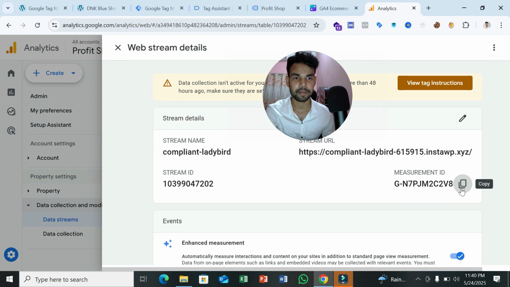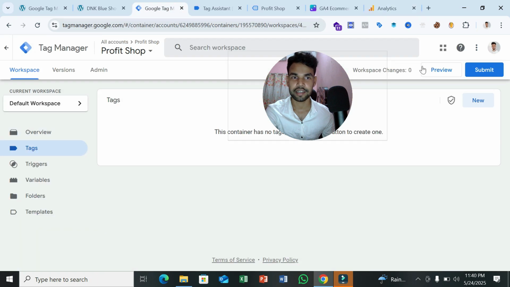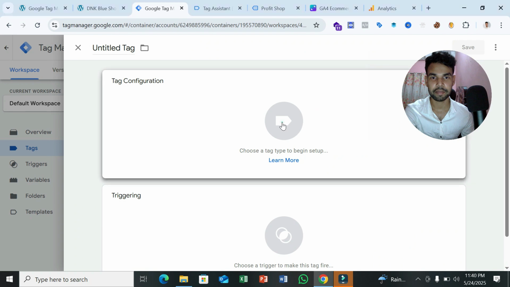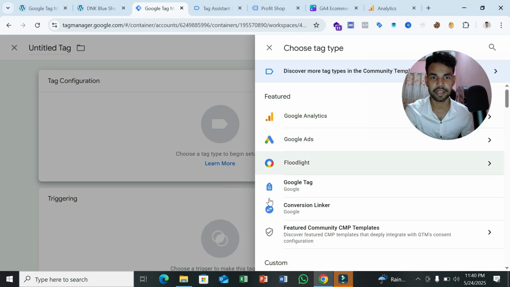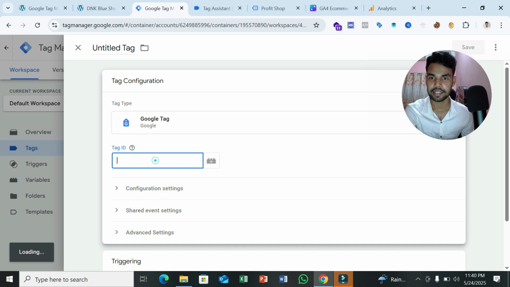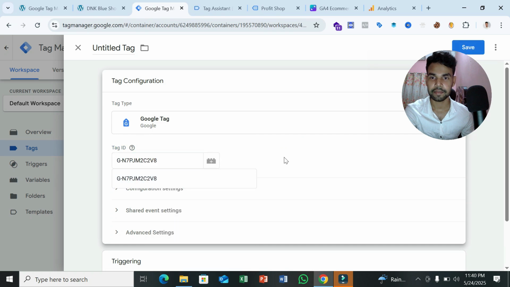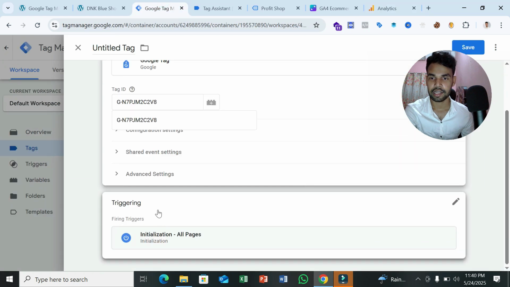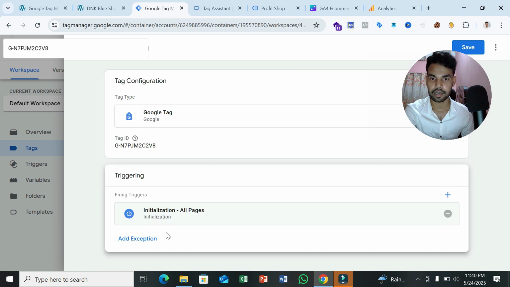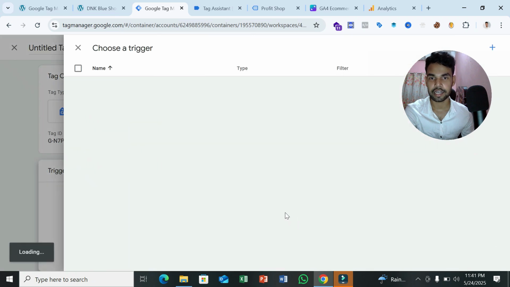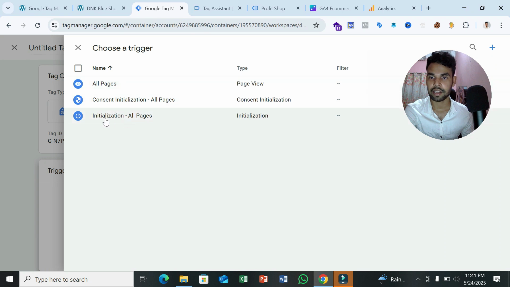I just copy this measurement ID and go to the tag manager account, then click new tag, because a tag helps us connect Google Analytics, and then select Google tag and paste here the measurement ID that you copied from your analytics account, and then scroll down. The trigger is selected by default, like initialization all pages. If you see it's selected, you can just save this tag, and if it's not selected, you have to select triggering, and you can see this one also. The two are almost similar, but this one is recommended.